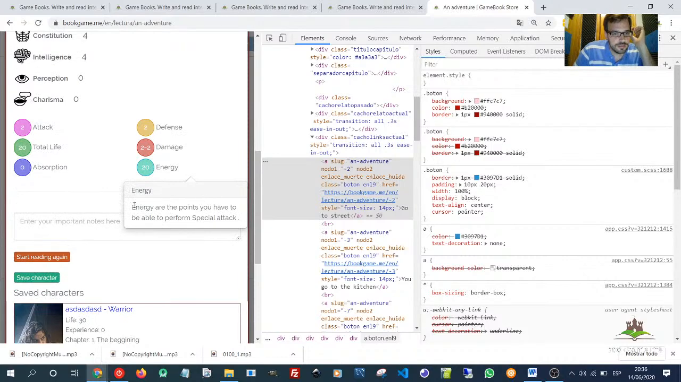Okay. The energy is the points you have to be able to perform a special attack. Also, as you can see here, it appears special attacks instead of spells. You changed this word, and for this reason it appears as special attack. Okay. These are the customizations that you can do.